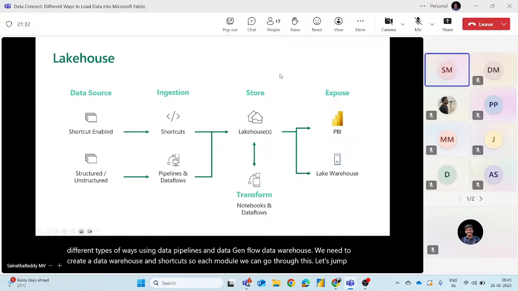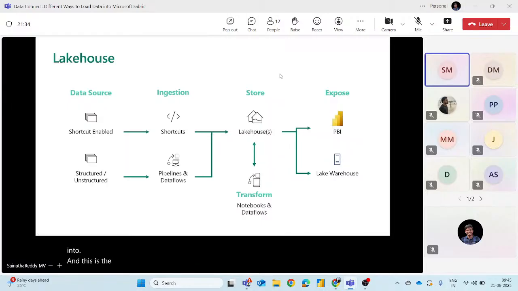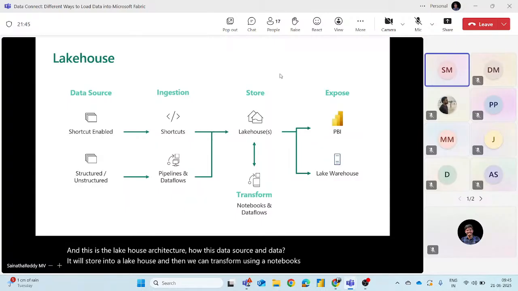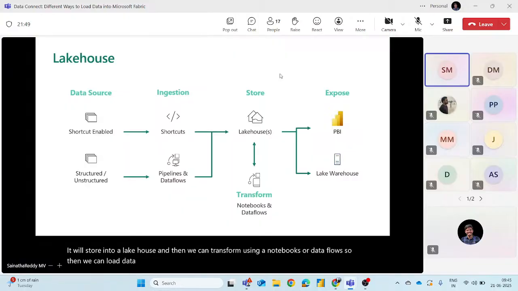And this is the Lakehouse architecture, how the data source and data ingestion will store into a Lakehouse, and then we can transform using notebooks or dataflows. Then we can load data into Power BI to visualize. And this Lakehouse, by default, when you create a Lakehouse, it will give you a default SQL analytics endpoint and a default semantic model.